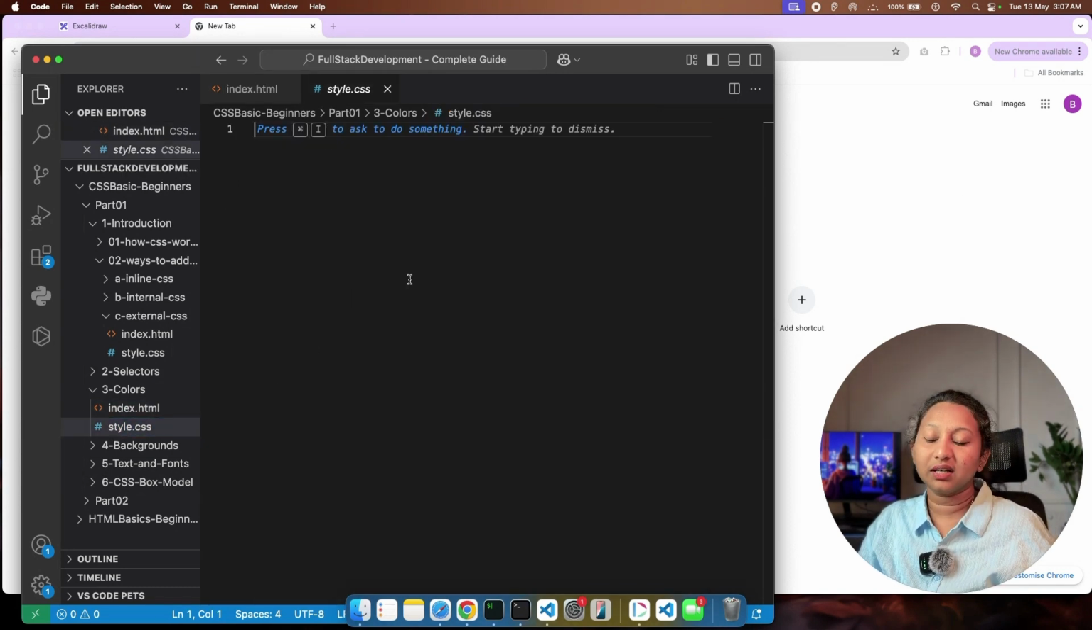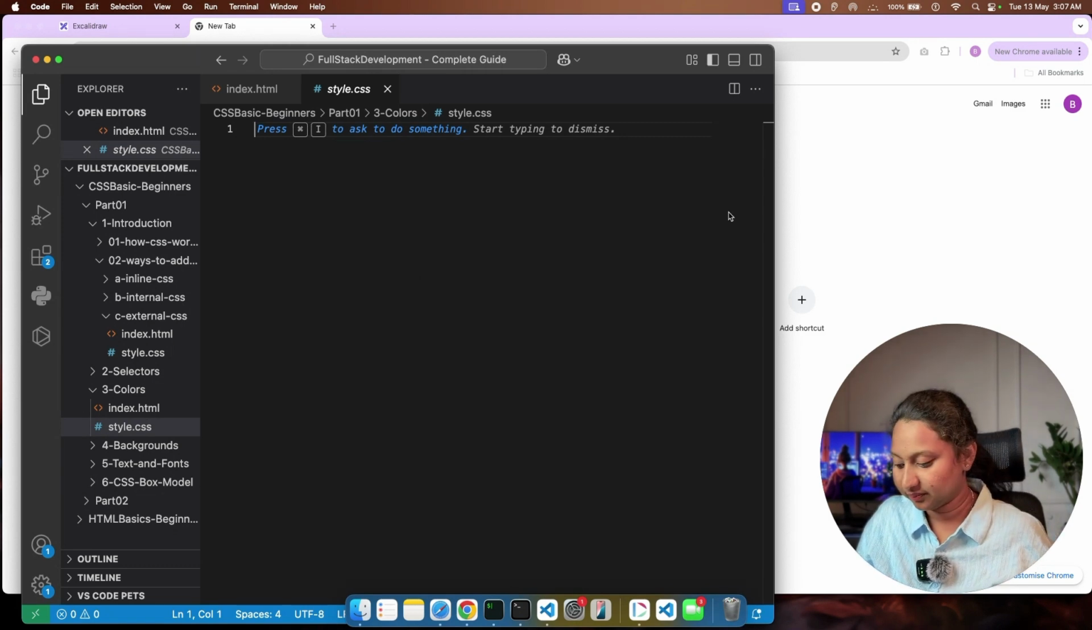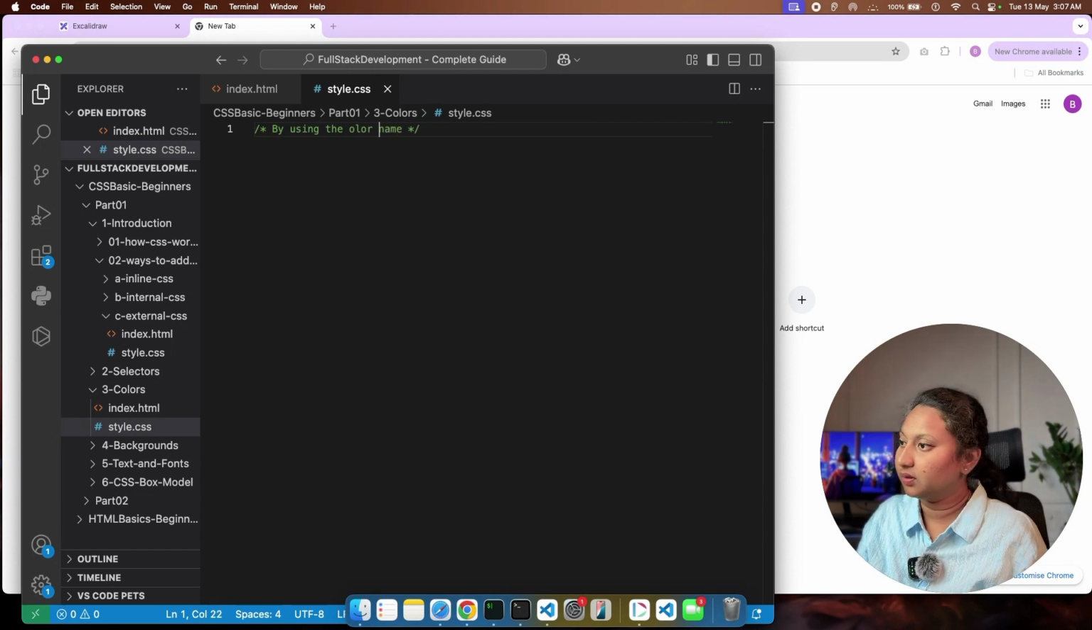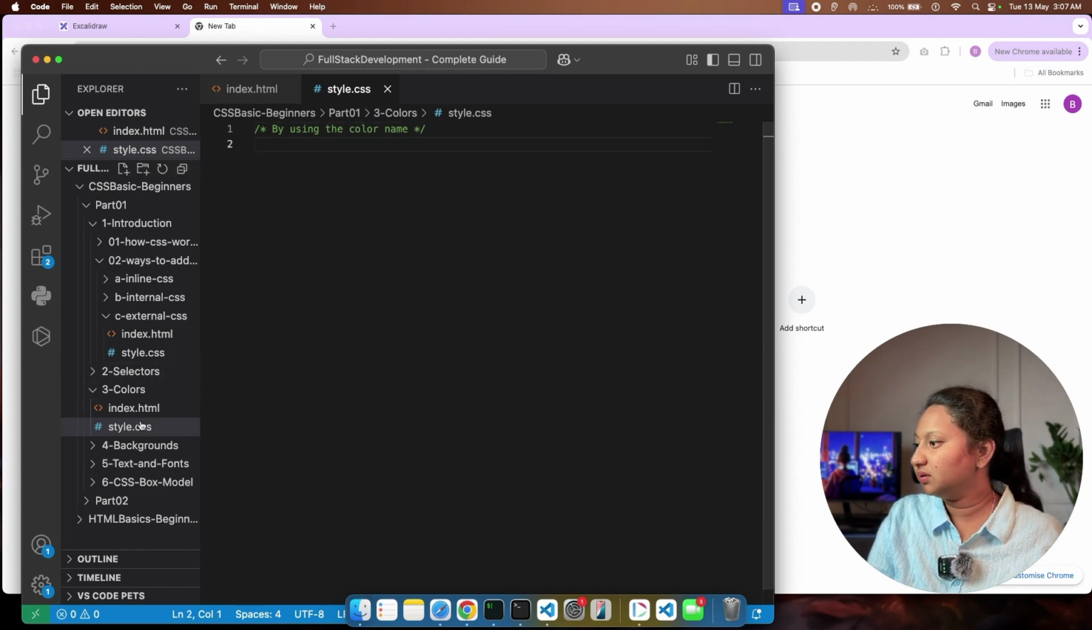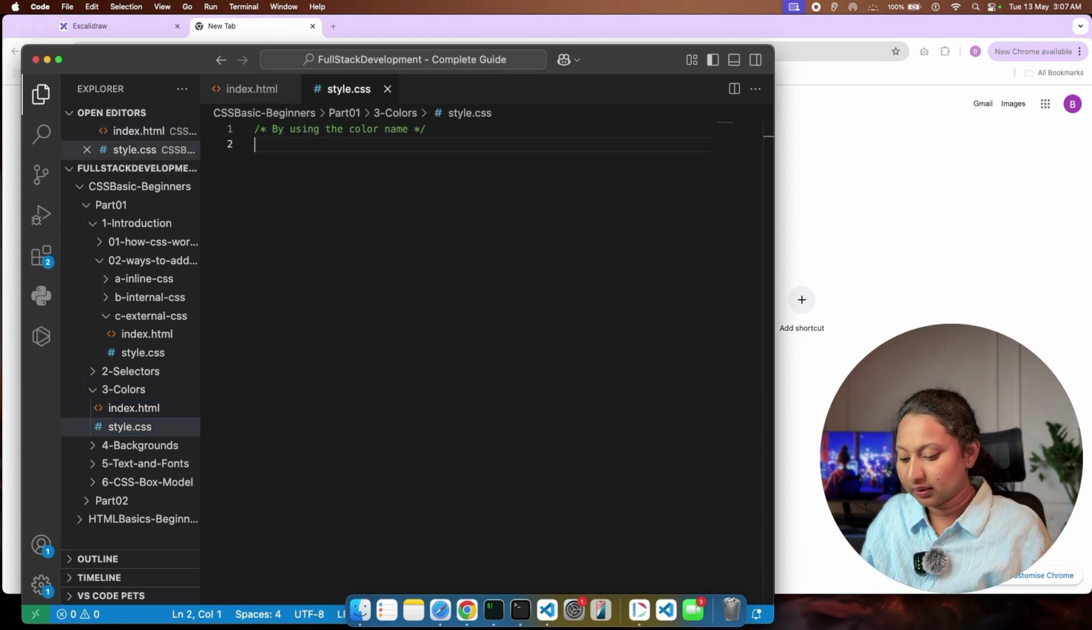First one is by using the color name. In CSS, there are predefined colors like red, green, blue. We have to mention the color names like red, green, blue, like that. Let's see by using the color name. First one, the class name is color name. The class name starts with a period followed by the class name, color name.